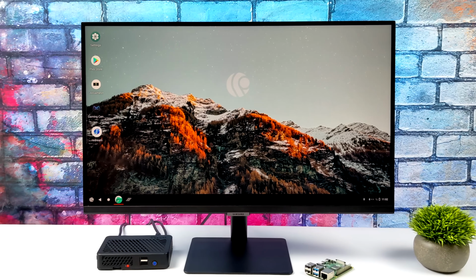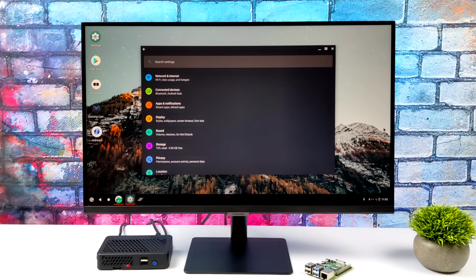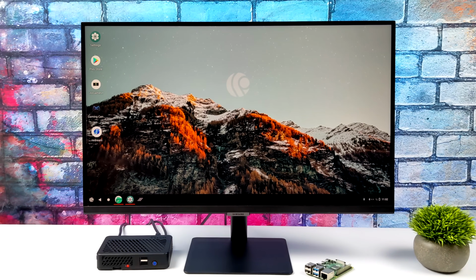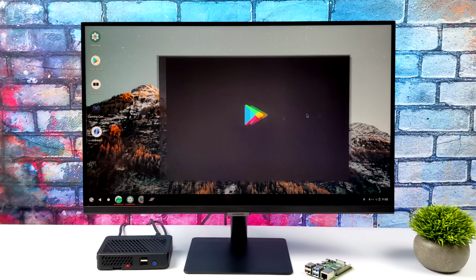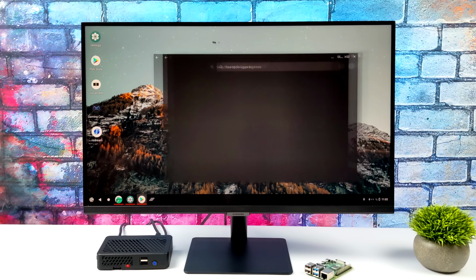But this is known as PrimeOS, and it's based on Android 11. And as you can see with the interface here, it's more of a desktop-style Android operating system, which makes it really easy to navigate with a keyboard and mouse. Straight out of the box, we do have Google Play installed. You can go ahead and sign in and download your favorite apps from here.